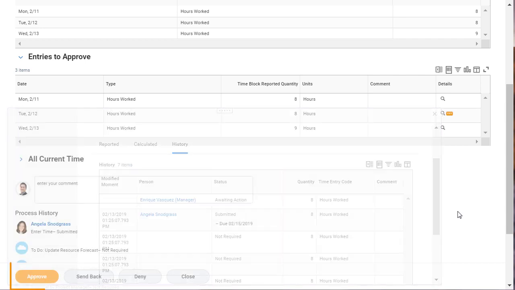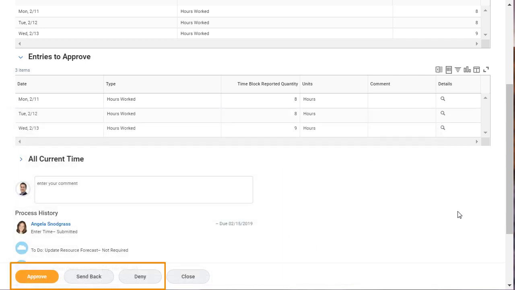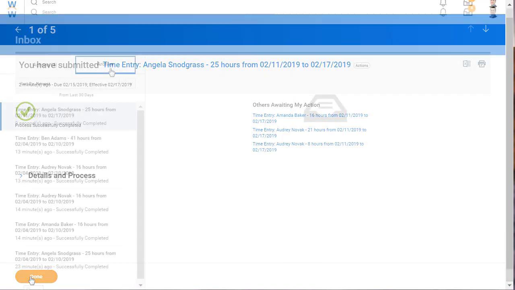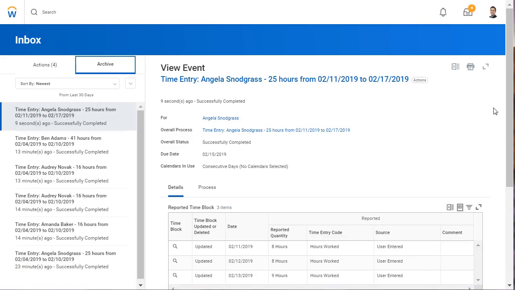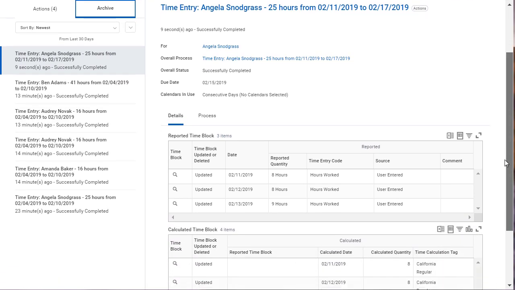Once I've completed my review, I can choose to approve, send back, or deny this employee's time card from the buttons at the bottom of the screen. If I deny or send back the time entry for revisions, I may need to enter comments. This time, I'll approve the entry. Now, when I navigate to the Archive tab, I can view the process history and verify that the time has been approved.